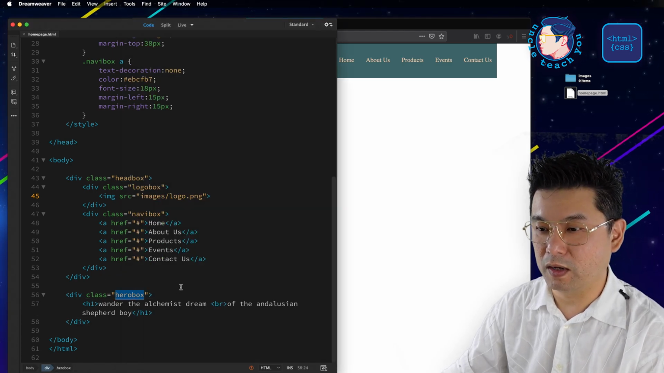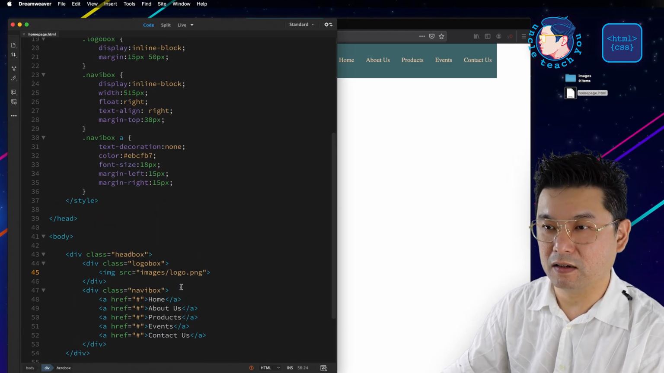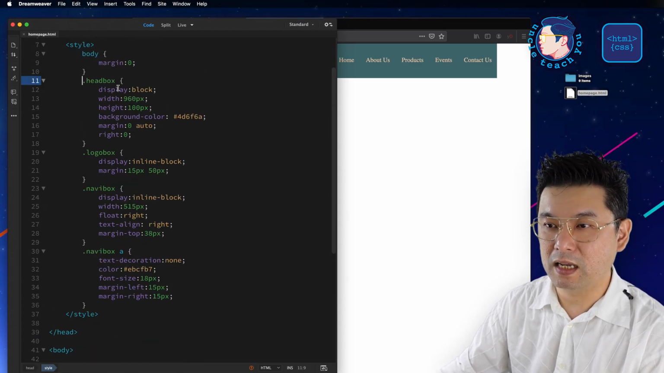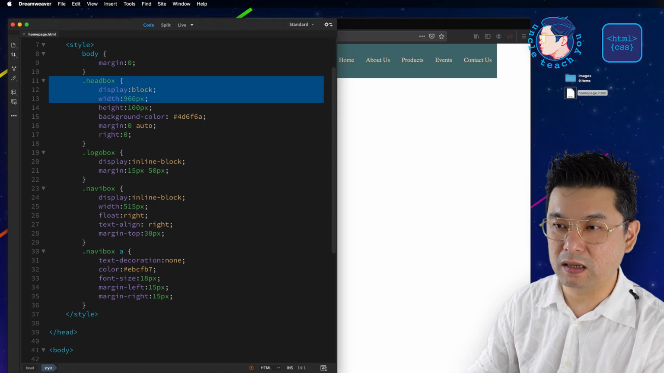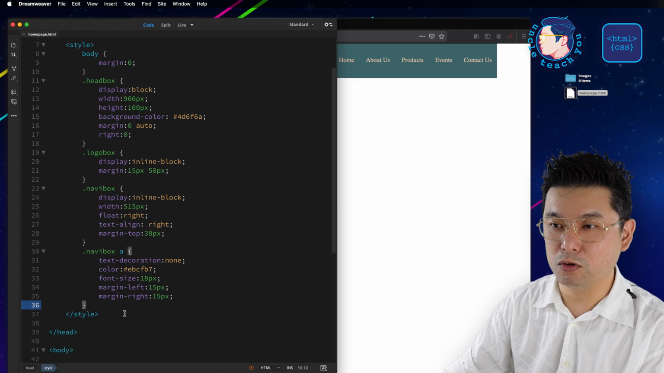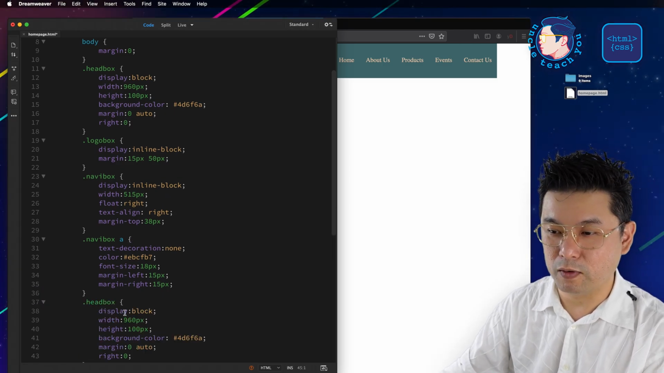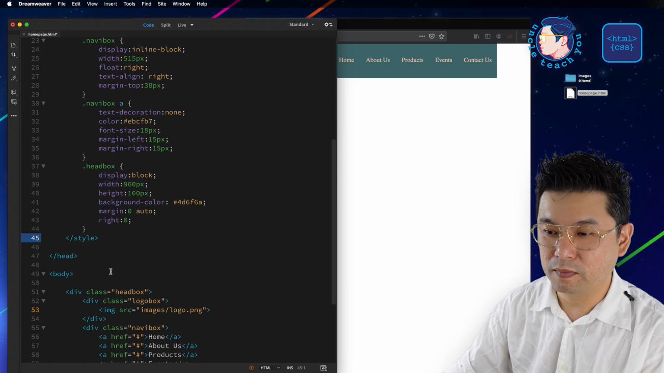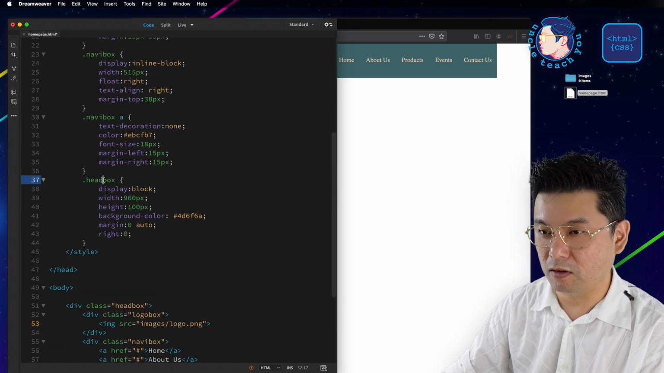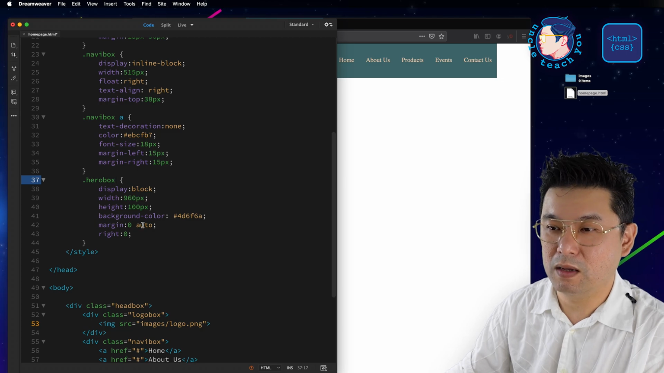So the hero box, we've got to style it on top. To style this, it's going to be similar to this head box. So what I'm going to do is simply copy it and then change it. This is how you should be coding your code as well. Don't type everything out. You can actually copy and paste, and you can copy and paste a hell of a lot in HTML. So just rename it to hero box.